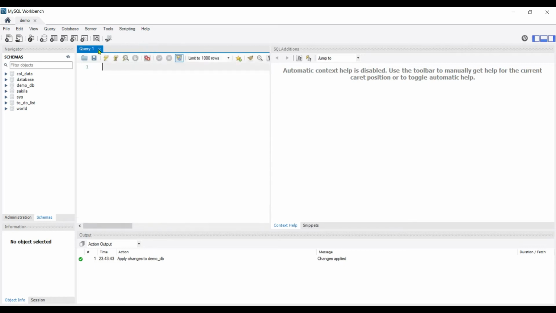To check whether it has been created, just look over here. So demo_db is right over here, which means my database has been created. Currently it is empty. By empty, I mean it has these options, but nothing has been created. If you look at Tables as well, there is nothing. You don't have the arrow beside it, which means that there is no table.